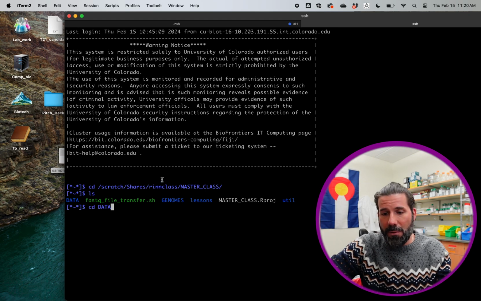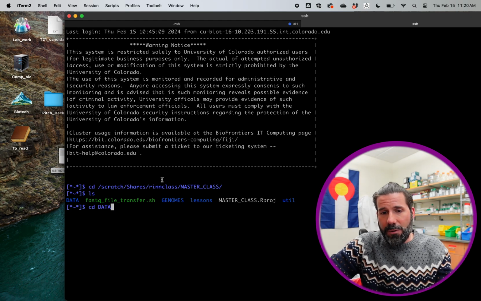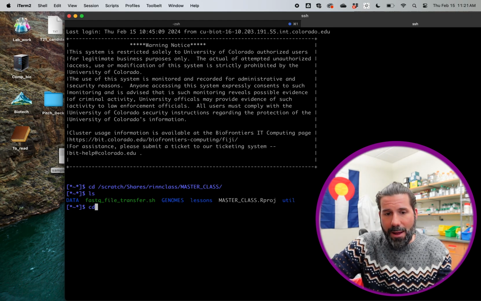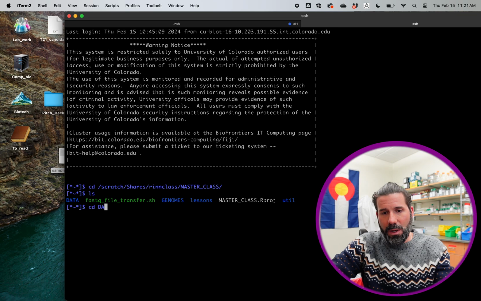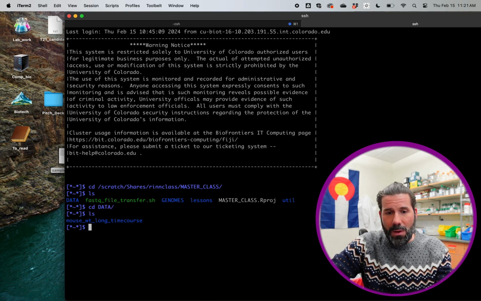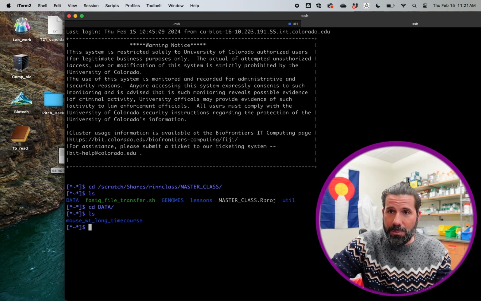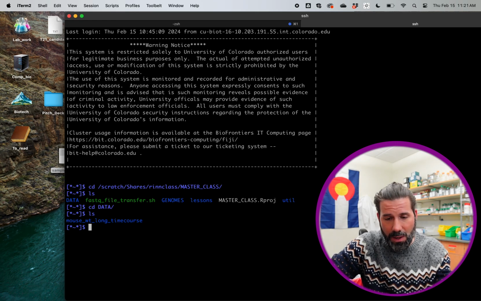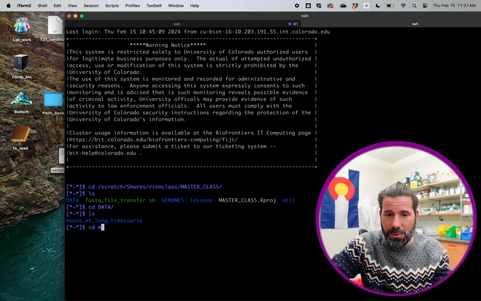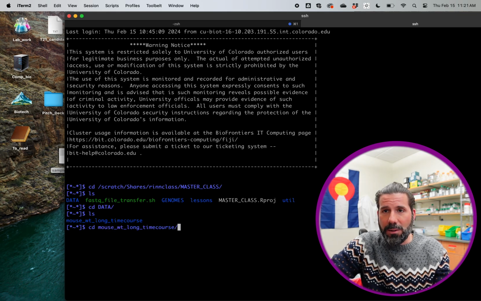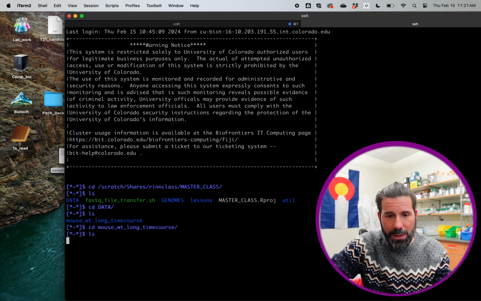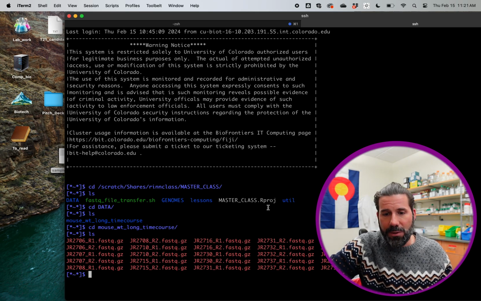Now, if you're working from home on your own computer, you're going to have to figure out where that path is. So I'm going to cd into where you want to keep your data. I have this folder in here called mouse wild type. I should mention we're doing the mouse first time course for RNAseq. We'll also do human. That'll be sort of a practical to see one and then do one on your own. Okay, so if I go in here, here's all my FASTQs.